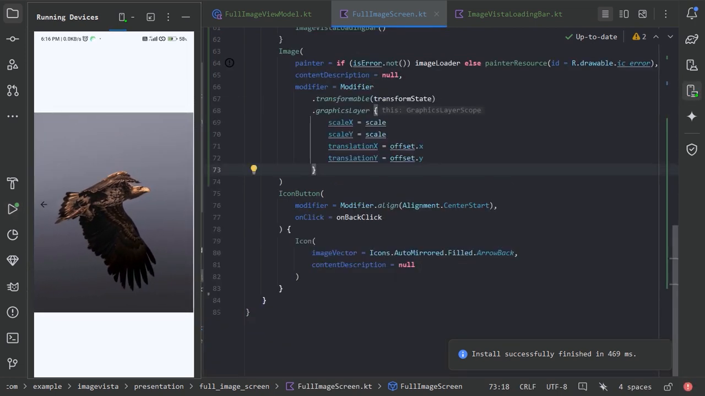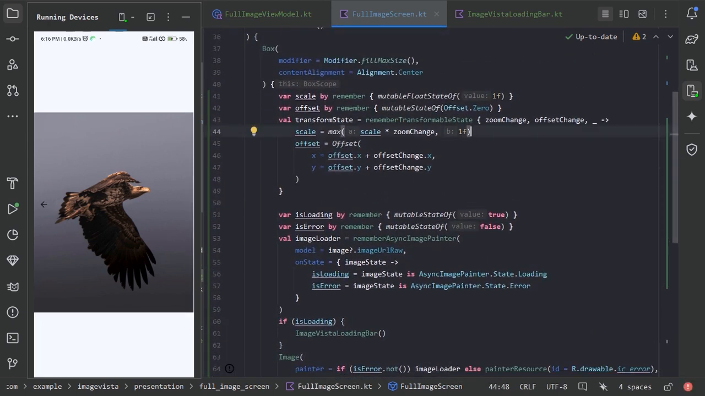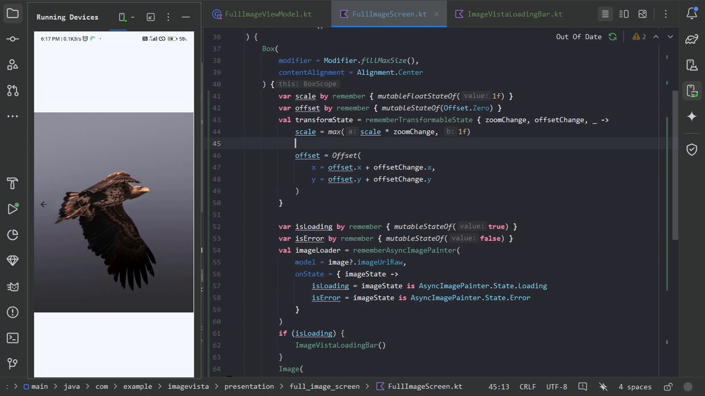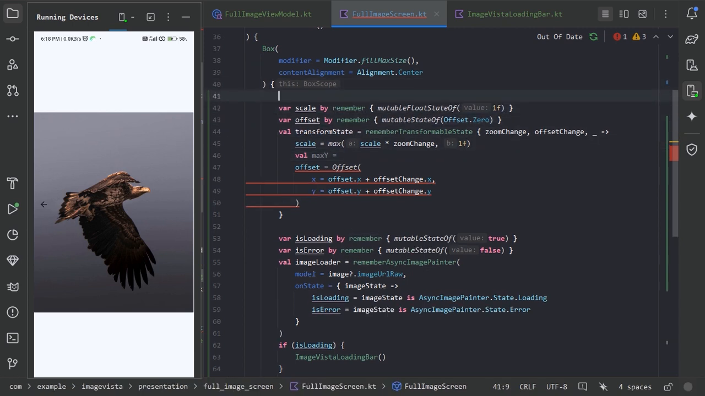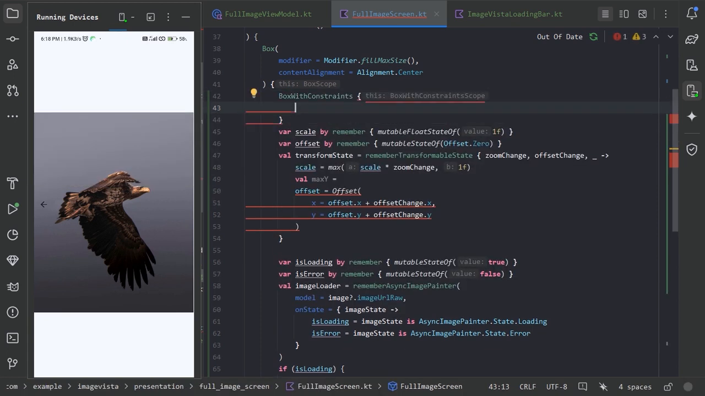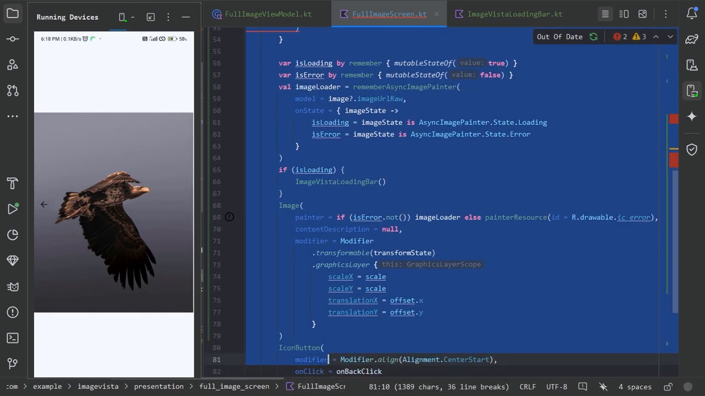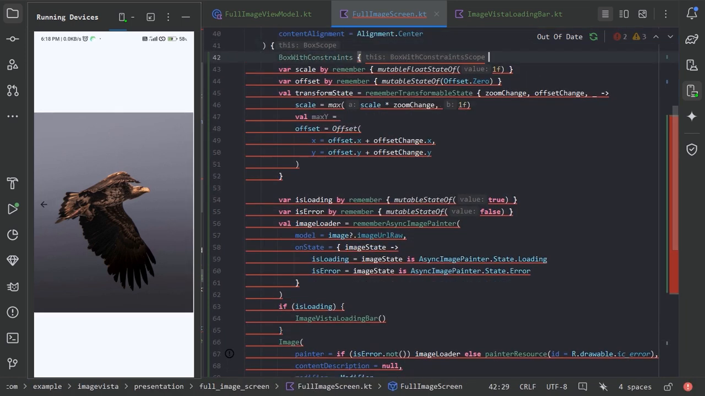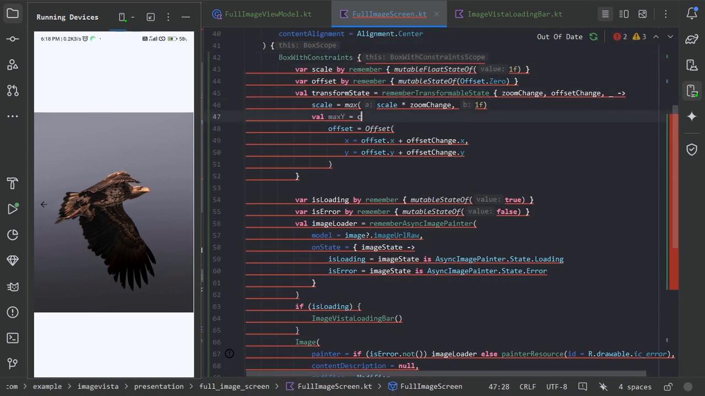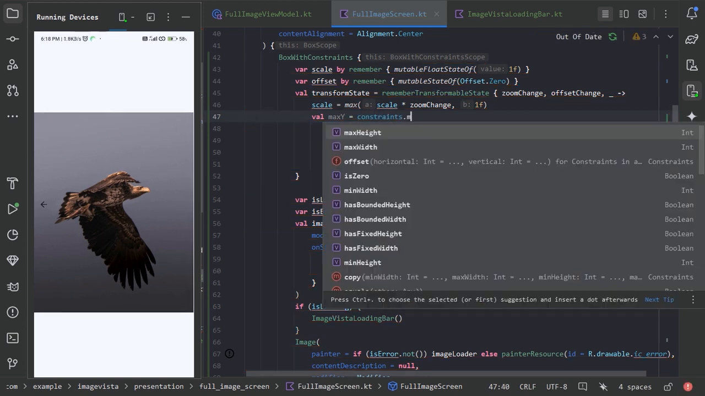So this should not happen. For this, let's go here. Here we need to calculate two values, maximum y coordinate and maximum x coordinate. To calculate this maximum y coordinate, we need the max height of the available screen. For that, we are going to use the BoxWithConstraints. Let's put these things inside that BoxWithConstraints. Here we are going to use this constraint and we can get the max height.